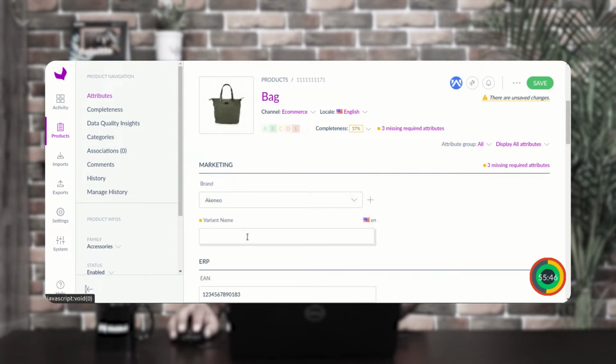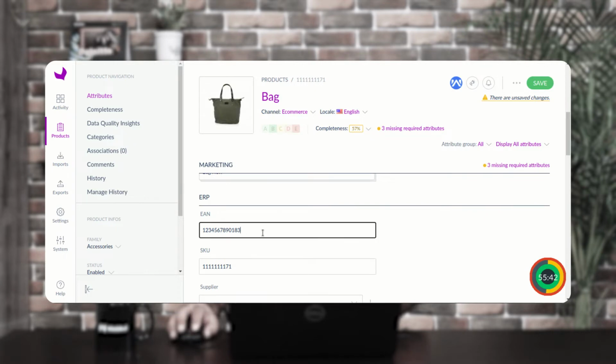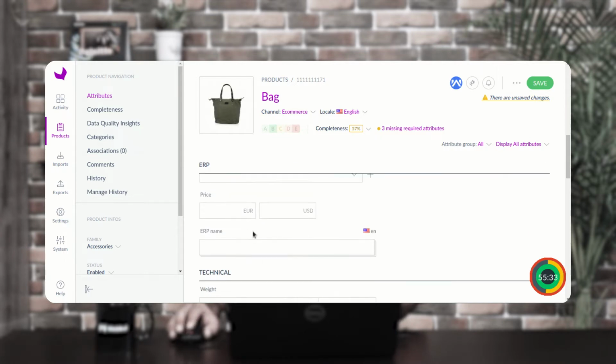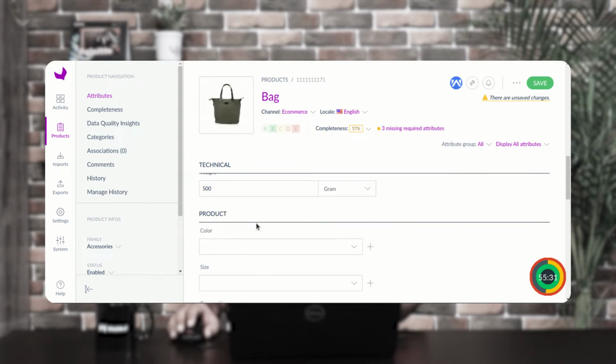Let's choose it as Akeneo, and if I want, I can set up the variant name here. Let's change the EAN number by adding AS at the end. Let's add an SA at the end of the SKU there, and so on and so forth. We can make the changes there.